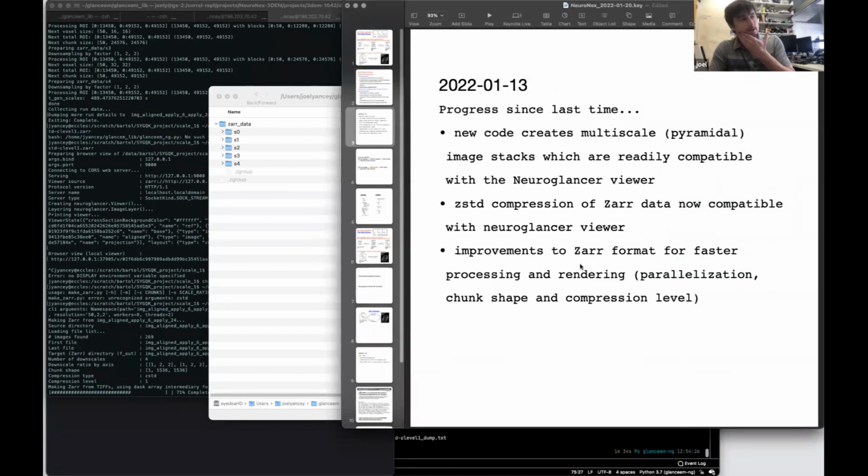Okay, so since last time, we've got the code implemented to do the multi-scaled pyramid. Zstandard, that's the fastest compression we found. Parallelization, chunk shape: we're now using the chunk shape that I described, where the Z dimension of the chunk is just 1. So it pertains to one image.